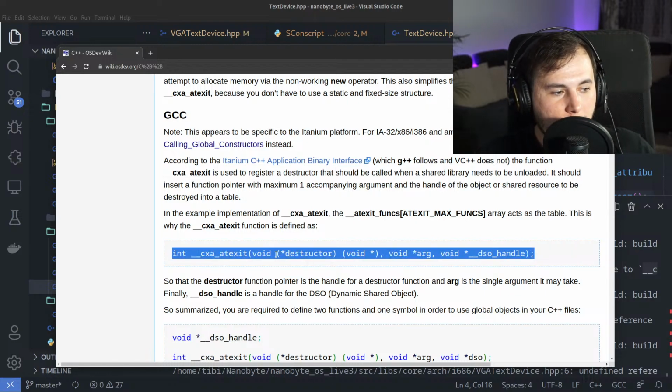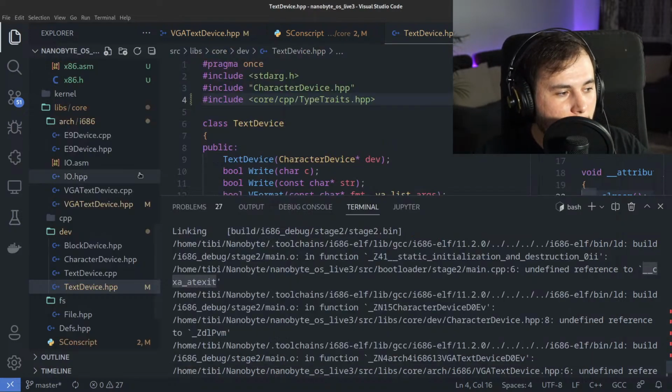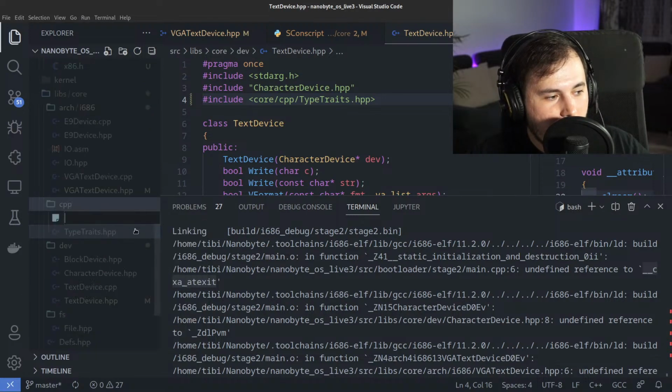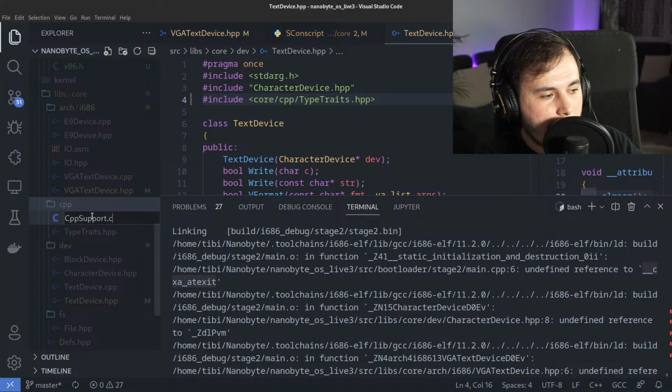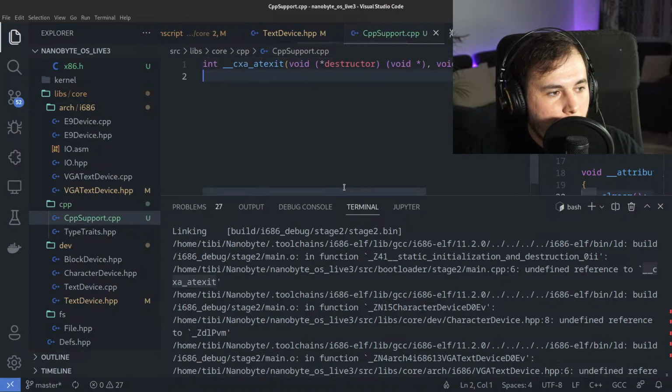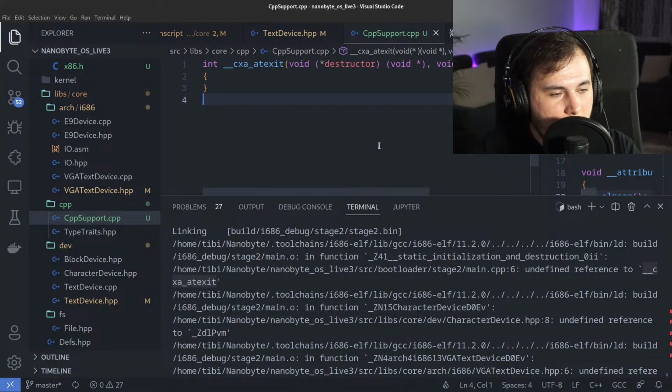Okay, so apparently this __cxa_atexit is used to register a destructor that would be called when a shared library needs to be unloaded. In our case, this is not going to happen, so we don't have to actually implement anything in here. We just need to have this function somewhere in our code. So let's just add it here to C++ and to this cpp folder, and I'm just going to call the file cppsupport.cpp, and I'm going to define this function, and that's basically it.